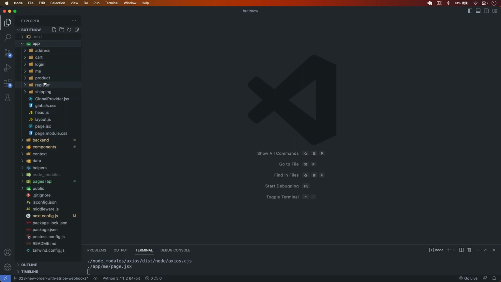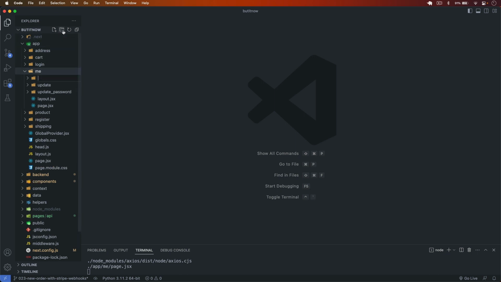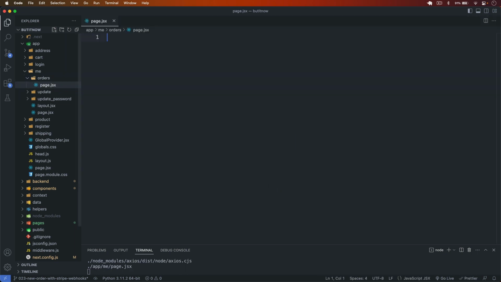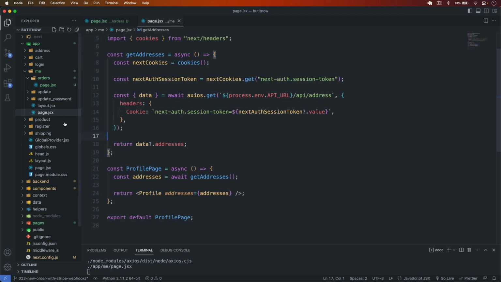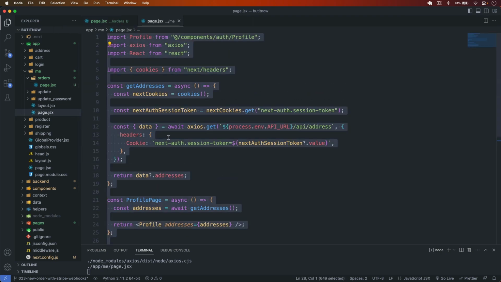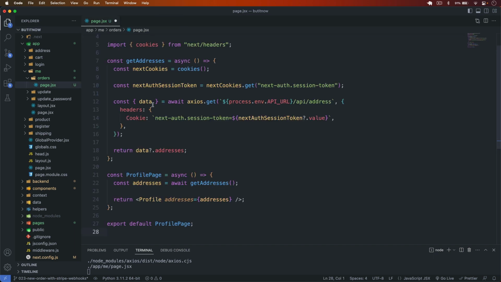In the app, in the me folder, I create a new folder here that is called orders, and then in the orders folder I create a new file that is called page.jsx. Okay, so in here I have to get all the orders of the user. I will actually copy this from here because we also have to use cookies in here to get the orders, because this is a protected route.